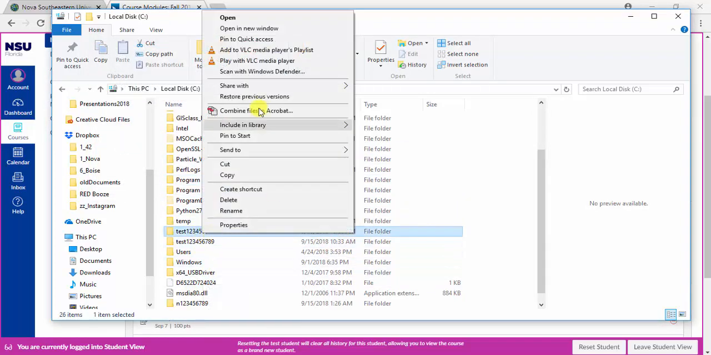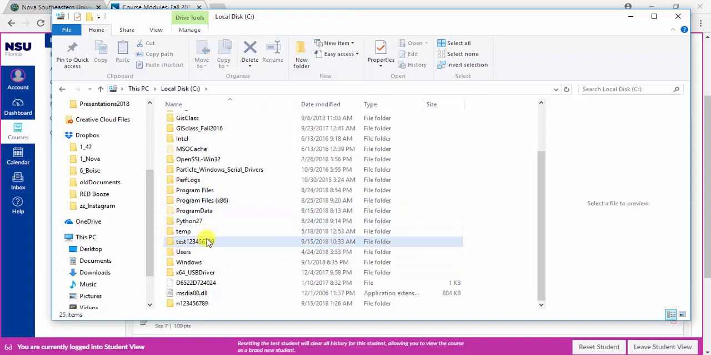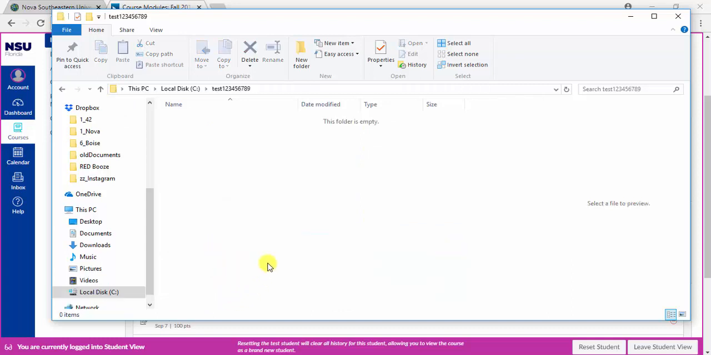This one we want to get rid of. So now I'm looking at a folder that's called test 1 2 3 4 5, or your N number. If I double click this, it's empty. Got that? Everyone happy? Happy as a clam? Good.